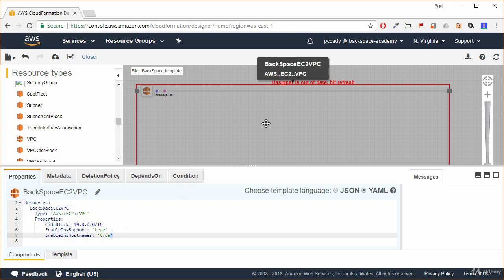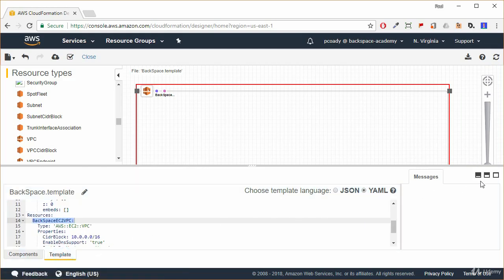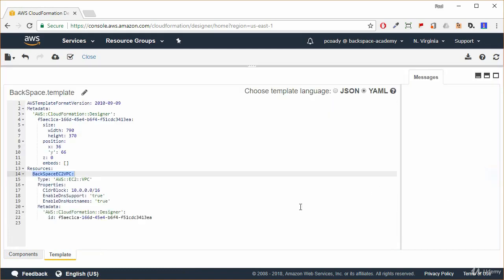So again, the designer is now out of date, so we can hit refresh. And there we go. We go into our template and have a look at that. If we maximize that, we can see that it has a resource there. It's our Backspace EC2 VPC. It's a type EC2 VPC. And we have properties there with a CIDR block and enable DNS and enable DNS host names in there as well.